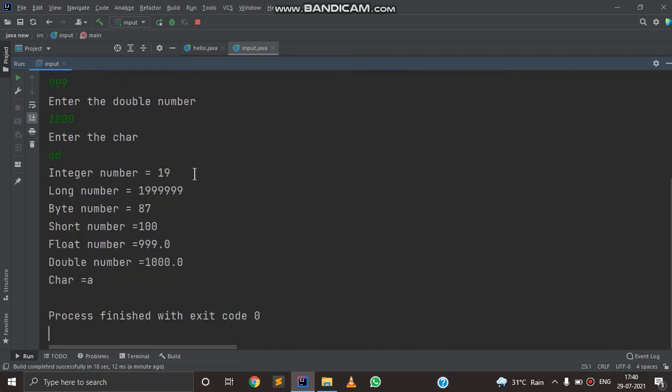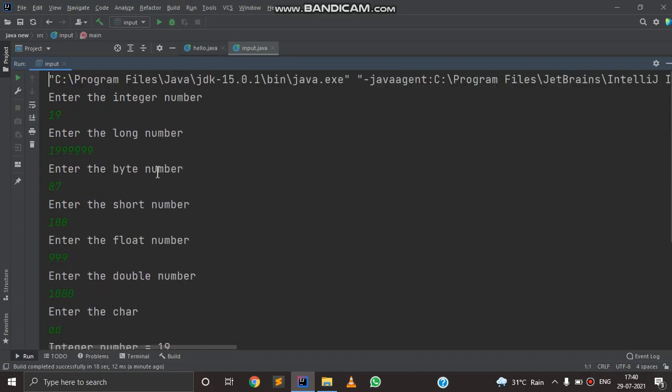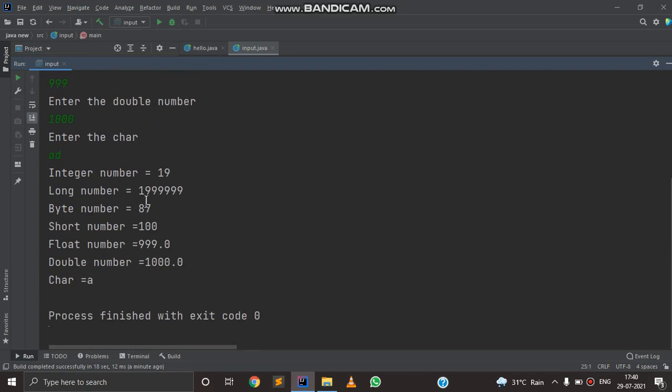So as you all can see, my output is coming correctly as given by the user. Float and double are printing a decimal point after the number entered, as they are decimal numbers, and you can see that the D has been printed here. It will print one alphabet at a time.